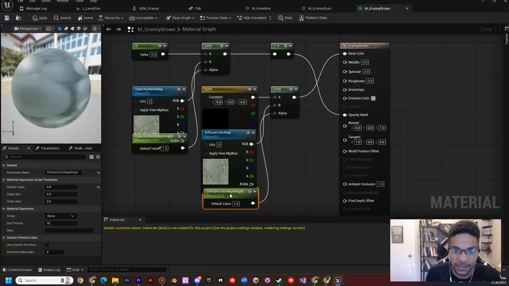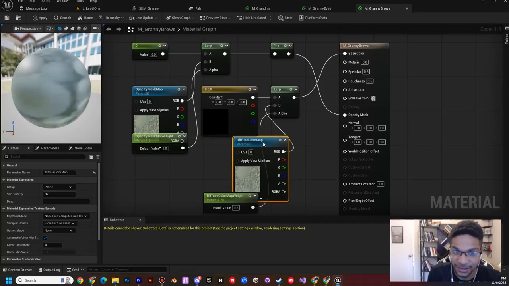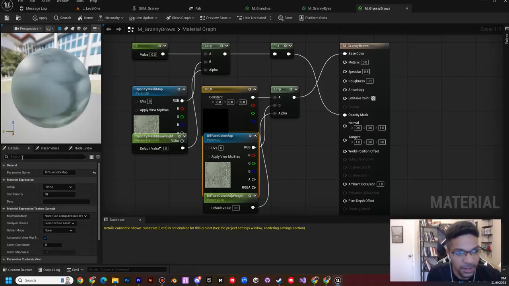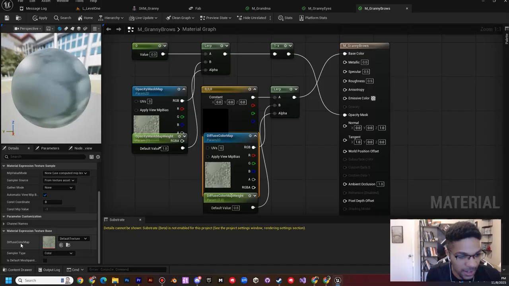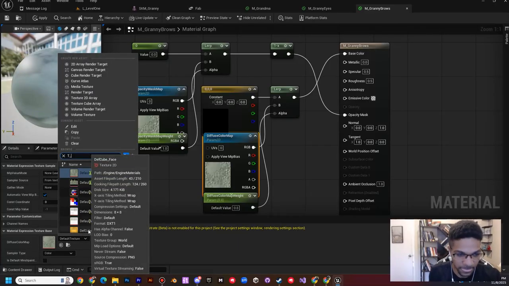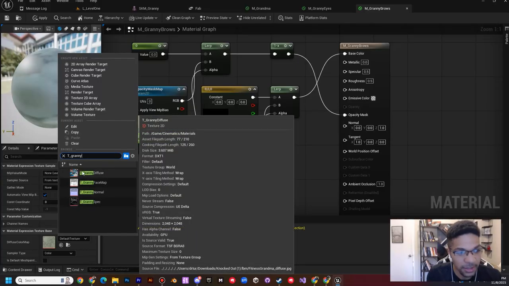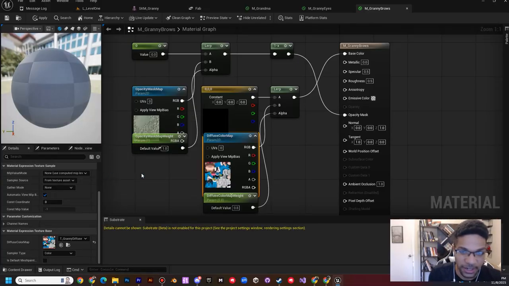For some reason, it's using this weird texture here. So I just open the granny eyebrows, for example, click on one of these nodes that has the texture image on it, like the diffuse color map node, then go to the details panel, and instead of using the default texture for the diffuse color map section here, change that to the diffuse that you imported in with your Mixamo character. So I renamed mine T_granny_diffuse.